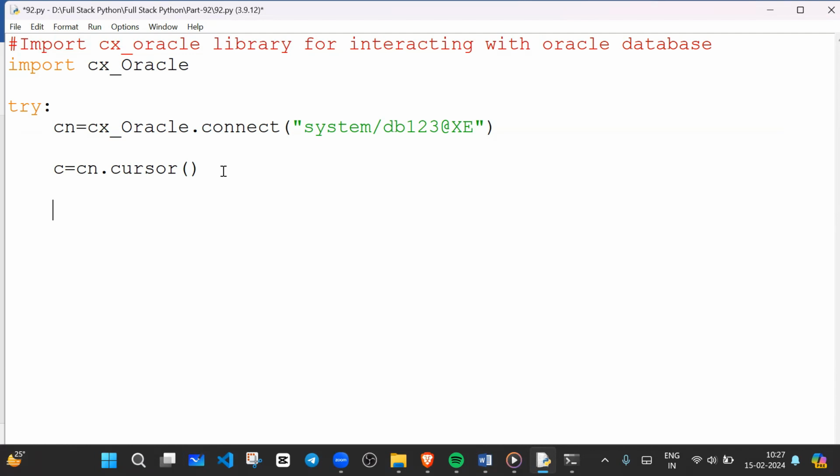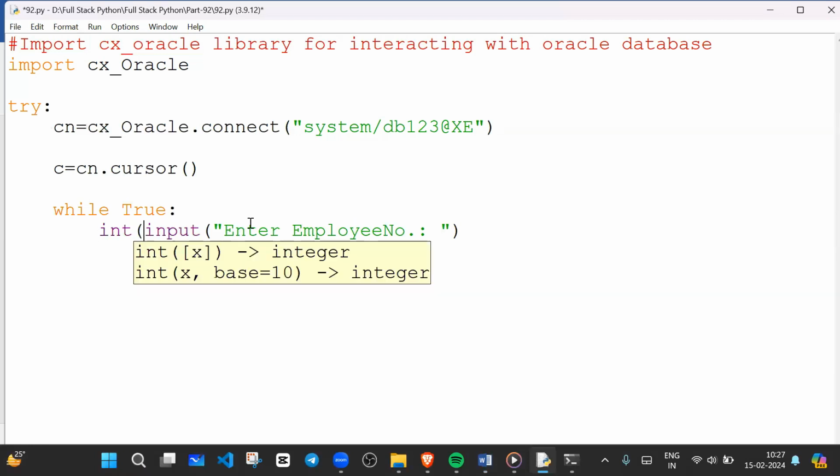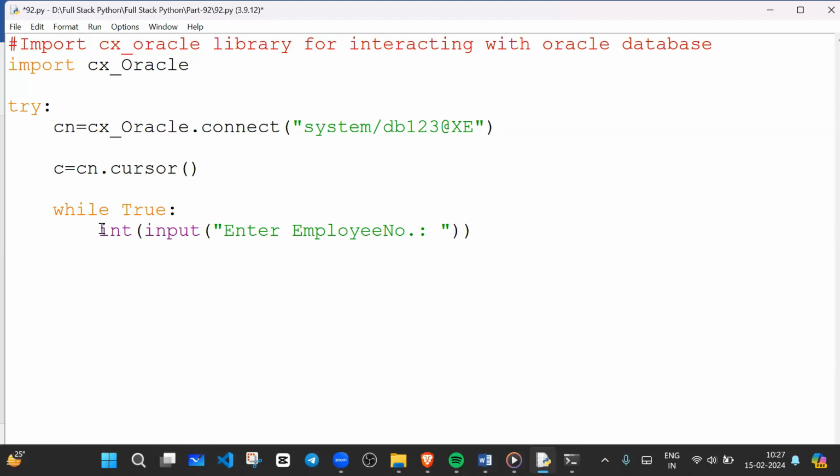Okay, and now I will write the while loop, and this one is true, right? So we will display the message like which employee salary you want to update. Enter the employee ID or employee number. So we will take the employee ID, enter employee number, right? The employee number is integer type, so that's why I'm typecasting it. And we will store it in a variable like e number, employee number, right?